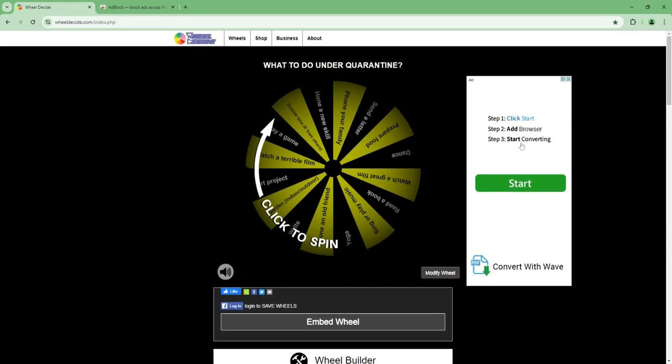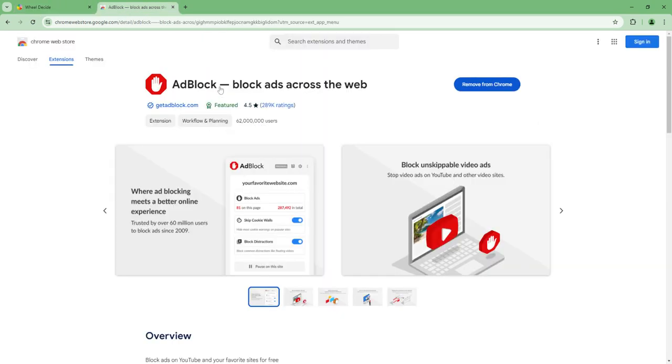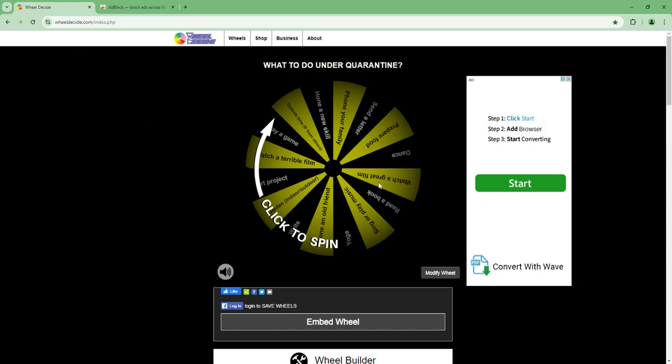This is having some ads, so if you go to Ad Blocker and download this extension, that will help with removing the ads. Hope that helps.